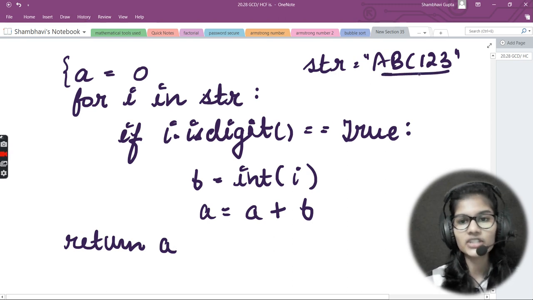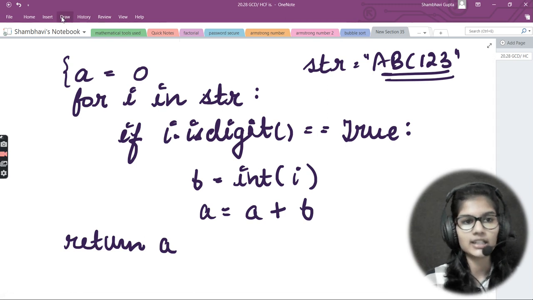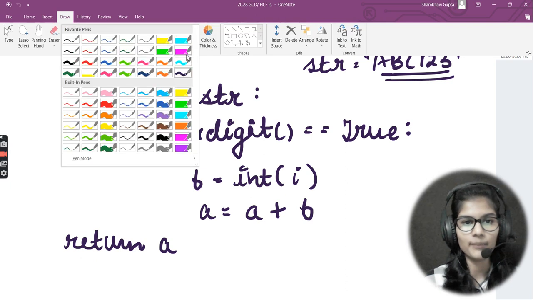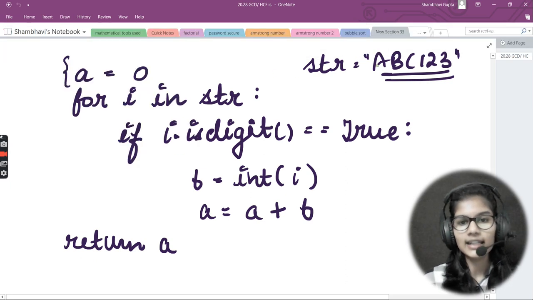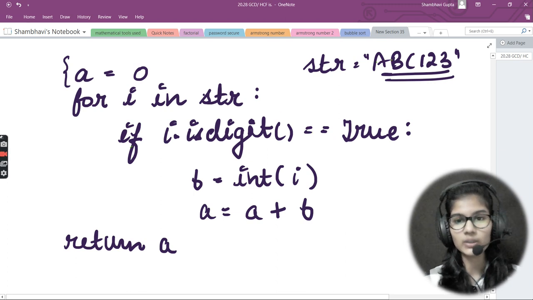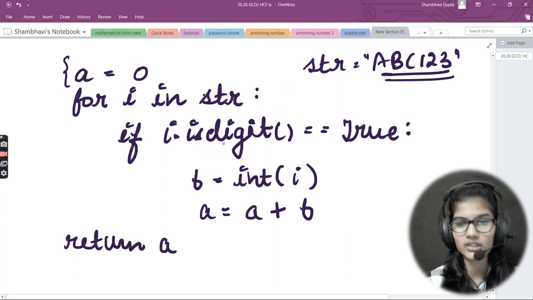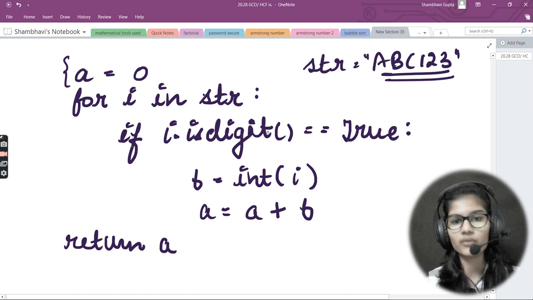Fine. Let's say this is my string that I have, ABC123. Let me take a new color here so that I can show you the working of this program. Let's say this is the string which I have taken, ABC123. So for i in str, for the first character I have A. If i dot isdigit is true, but this condition is not satisfied because A is a character and not a digit. So this condition is false.